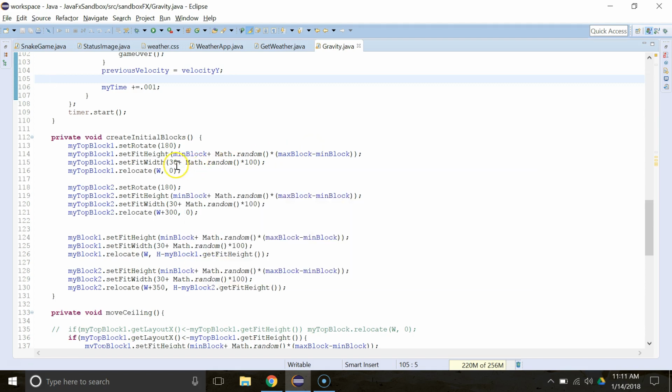And then I also set the width to 30 to 100. Now I could have used constants like I did for the width, although I found that the width I didn't really need to vary too often. Depending on how complex or how hard I want the game to be, I might want to vary the minimum or the maximum. And then for the top, I relocate that block to the edge of the screen at 0.